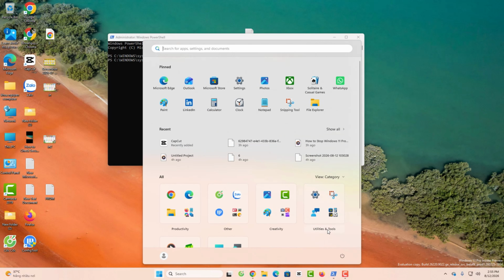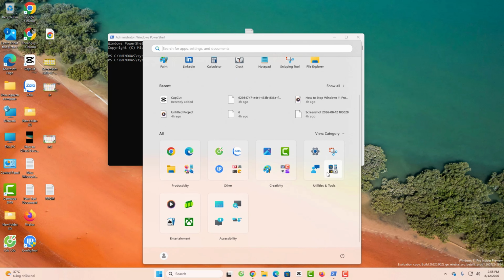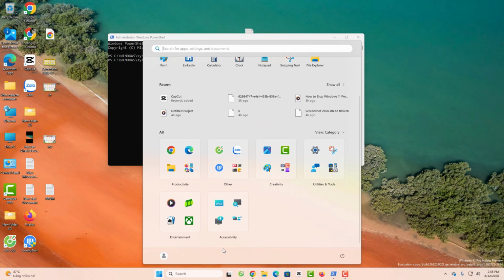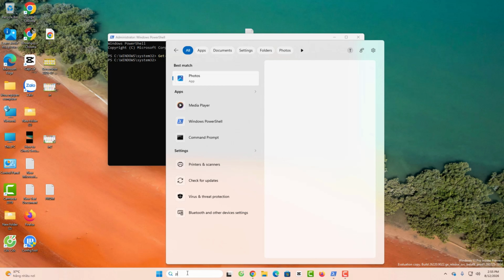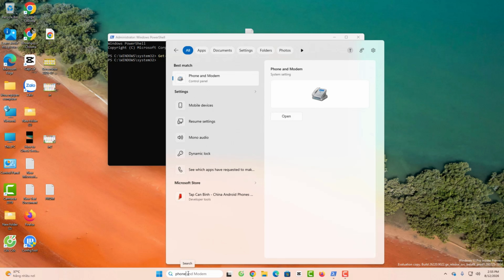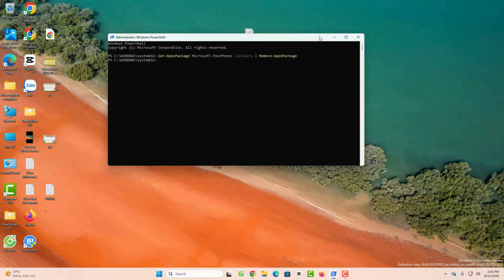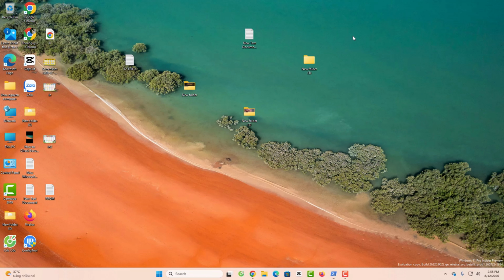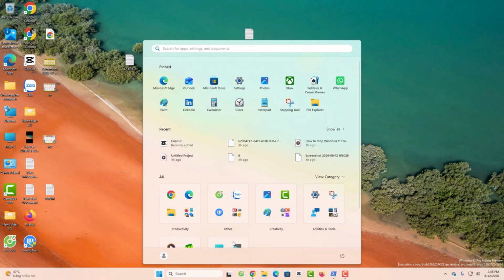There's one important thing you should know. Removing Phone Link means you can no longer use Phone Link features such as phone notifications, messages, calls, or other phone-to-PC synchronization through that application. So only remove it if you don't use these features. And don't manually delete files from the Windows Apps folder or modify random Windows system files. Using the apps package removal method is much safer than manually deleting system folders.